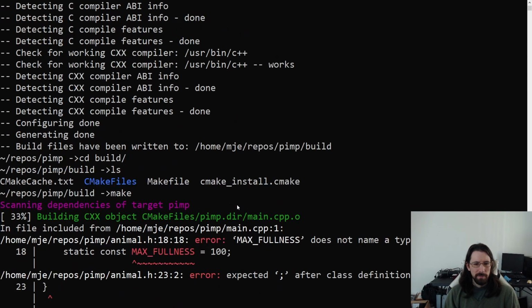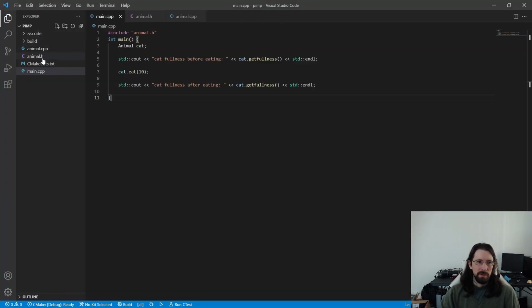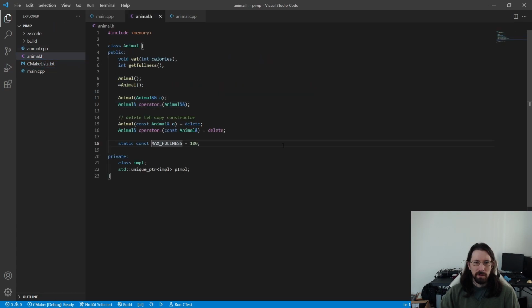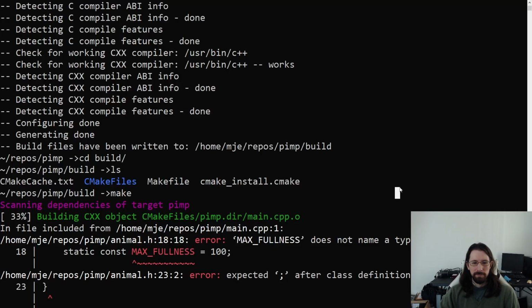And it looks like max fullness doesn't have a type. Massive oversight on our part. If you caught that before I did, congrats. But basically we just want this to be an integer. That'll be fine. Alright, back to the Linux command line.